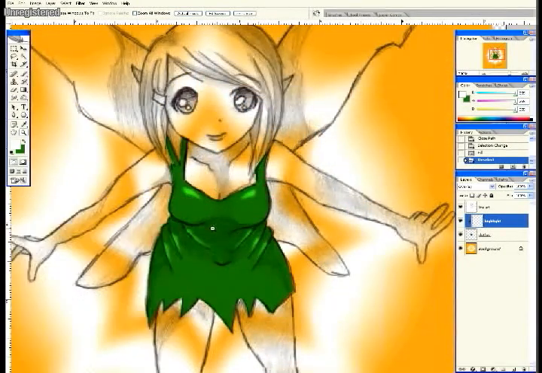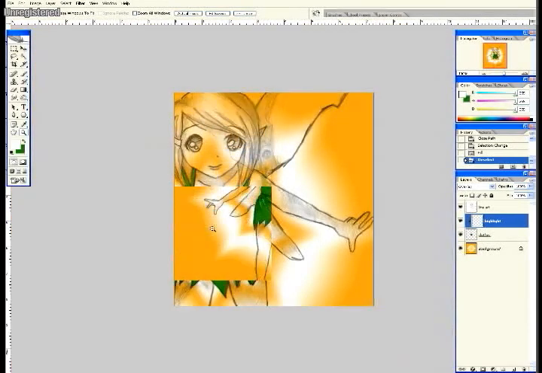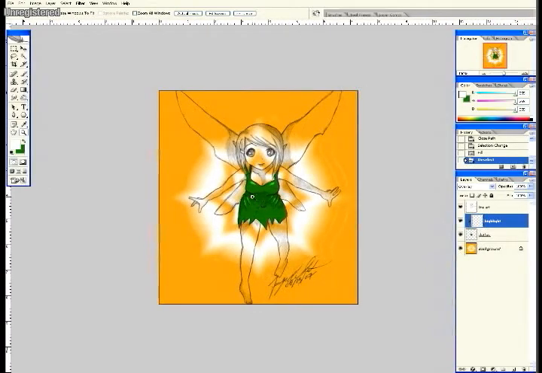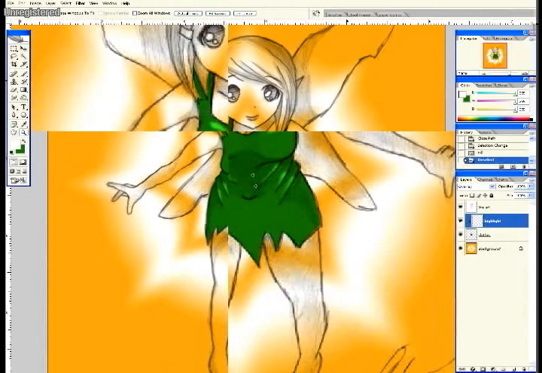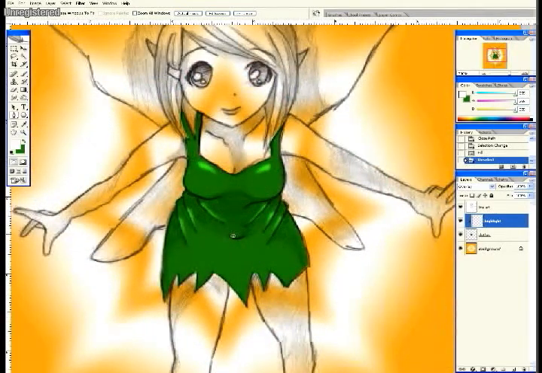So now that we have our highlights here, it's starting to look a little more interesting. So now we're going to add the shadows on here. Well, there's probably more I could do here, but seeing as I'm just kind of showing you some things.